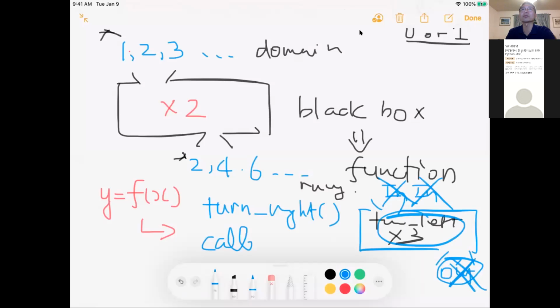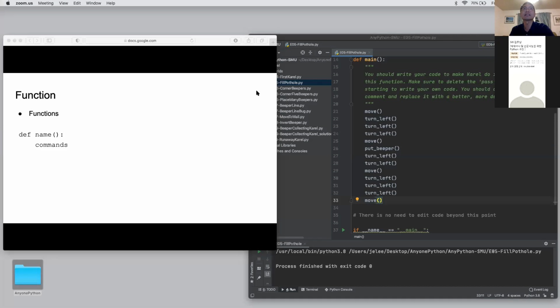Okay, let's go back to the program. Then how can we create the function? In Python, a function is very simple. You can use def. def is the command to create your function. Then you can give your function a name, like turn right. You can put turn right over here.